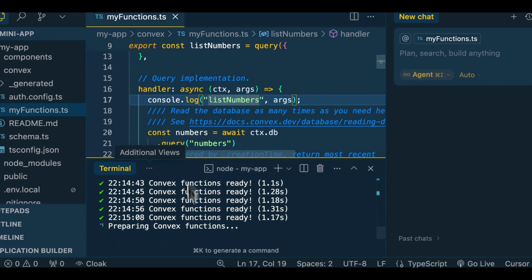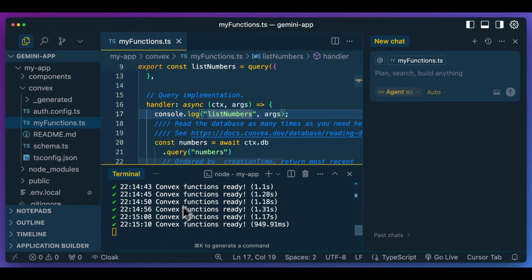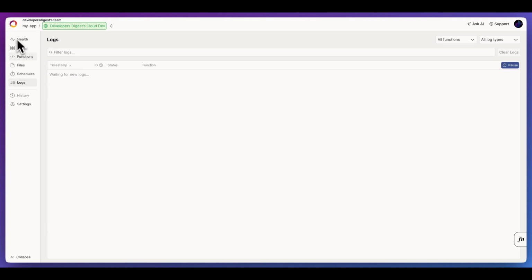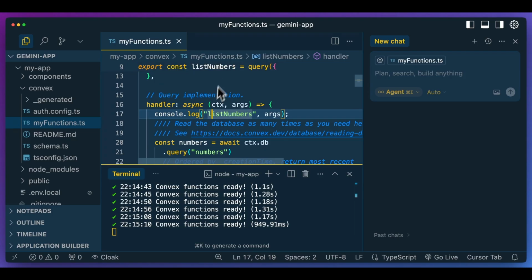The great thing with the Convex environment is as you update everything, it's going to sync it with what they have here. As soon as you begin to invoke functions within your application or update your database, you'll be able to see it live within the Convex platform.